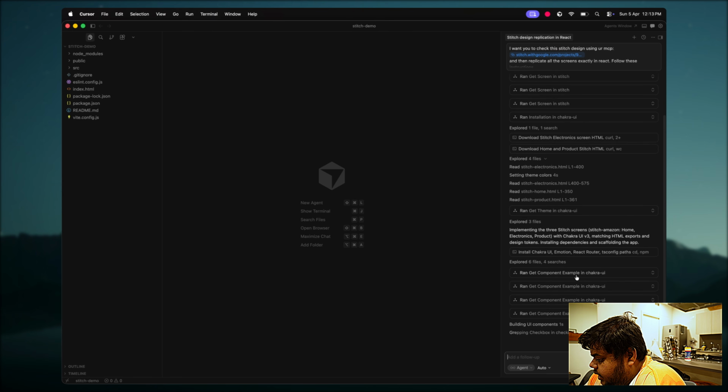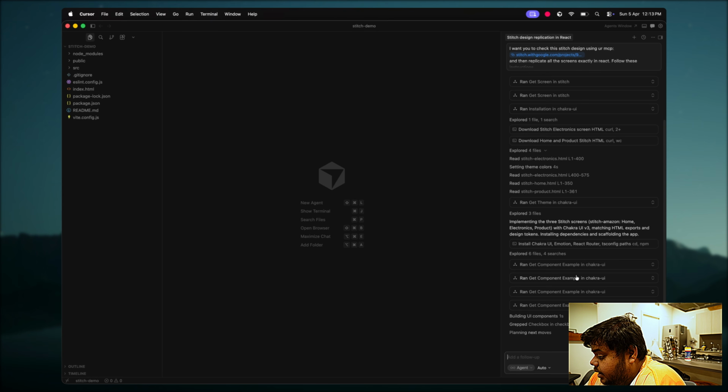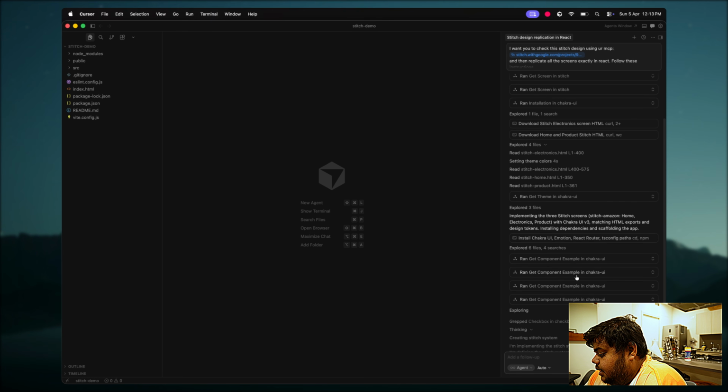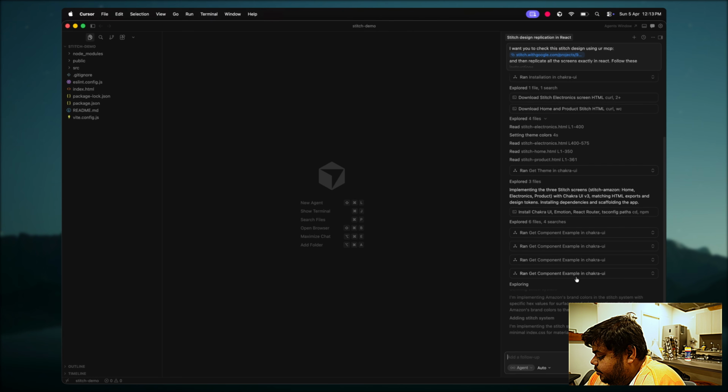Let's see what it creates for us. I'm hoping that it should create the designs as it is, but again, it's AI, so you never know because it's a black box. But let's see. I hope it should go in a good direction.